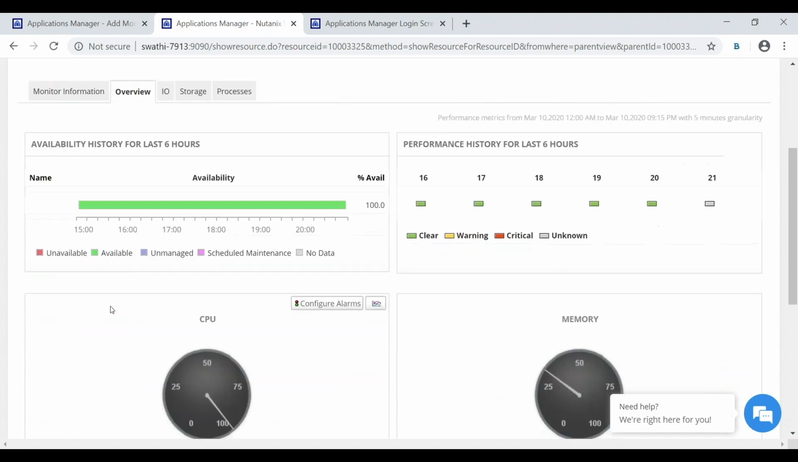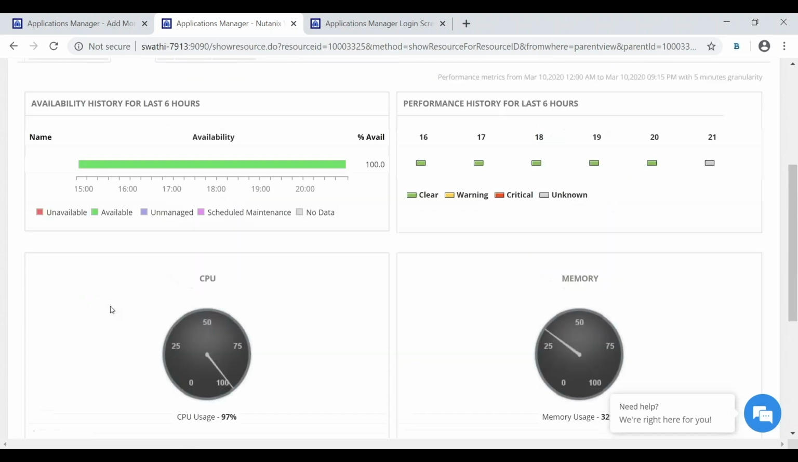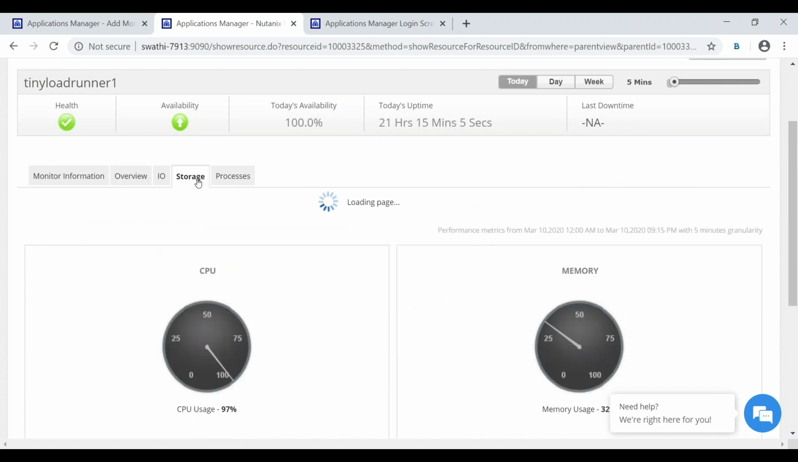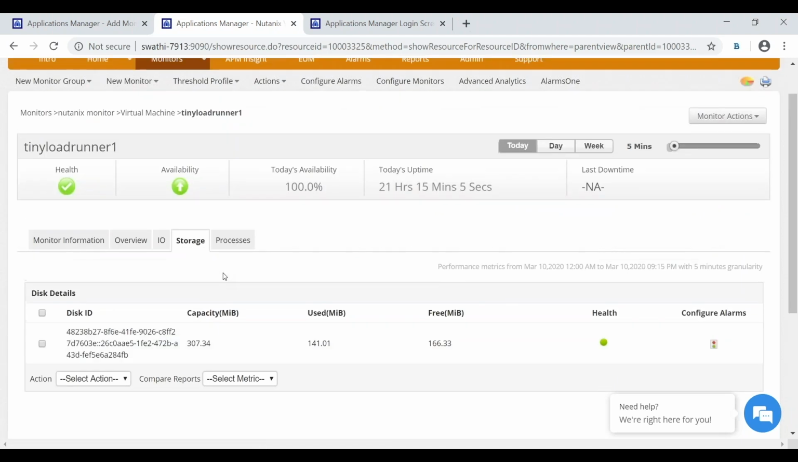So as we can see, this particular VM has the monitoring metrics of the CPU utilization, the memory utilization, and the VM details that give you the number of virtual CPUs or the virtual memory, the virtual state being on or off. And it also monitors the number of storages, which is the number of disks that have been assigned to a particular virtual machine. Now what we have here is an individual disk, or a virtual disk to be precise, where we monitor the total capacity, the free capacity, or the used capacity available for this particular storage. Now, when this particular VM has been added as a server monitor, we can also monitor the processes running on that particular host.